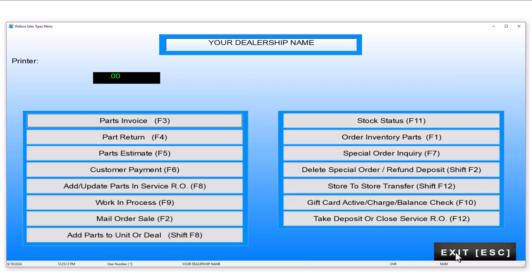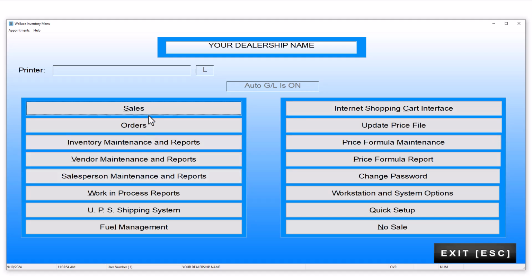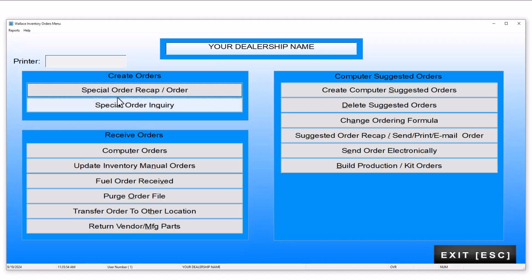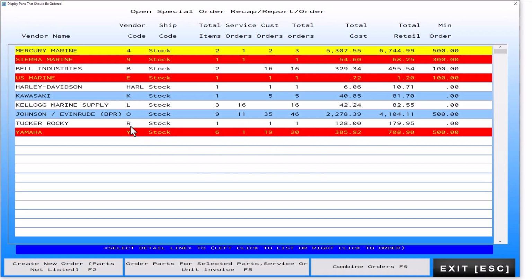We're going to hit the escape key, and we're going to orders. Now this is where everything that we put in the course of the day that we need to order for stock, for customers, for service, are all going to get sorted by the different manufacturers and they get put in right here. Now it organizes them and says, okay, this is what I need to order for Yamaha. Obviously I don't have enough for free freight. Here's what I need to order for Evinrude. Here's what I need to order for Kellogg's Marine.